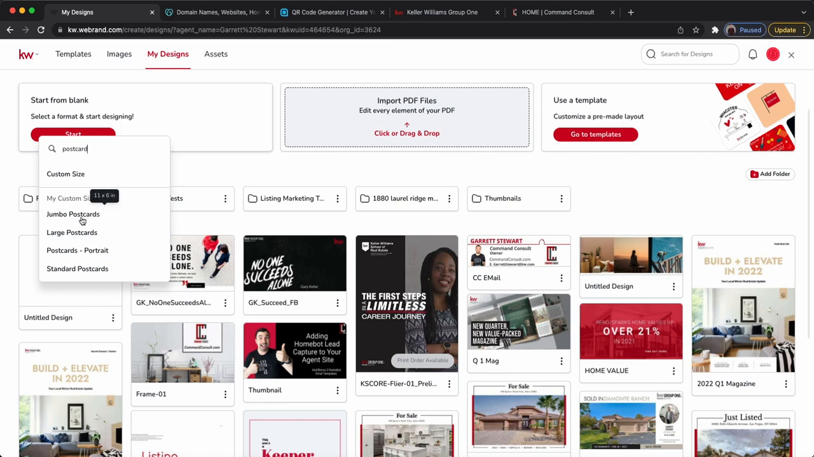One thing I want to let you know, jumbo postcards doesn't really have much in terms of templates, but there are some large. Just so we have a lot of choices, the most choices available is the standard postcard. I believe this is 64 cents. Don't quote me on that, but 64 cents per postcard to mail through Command. That is print, that is postage, everything there. So we'll go ahead and just hit standard postcard.